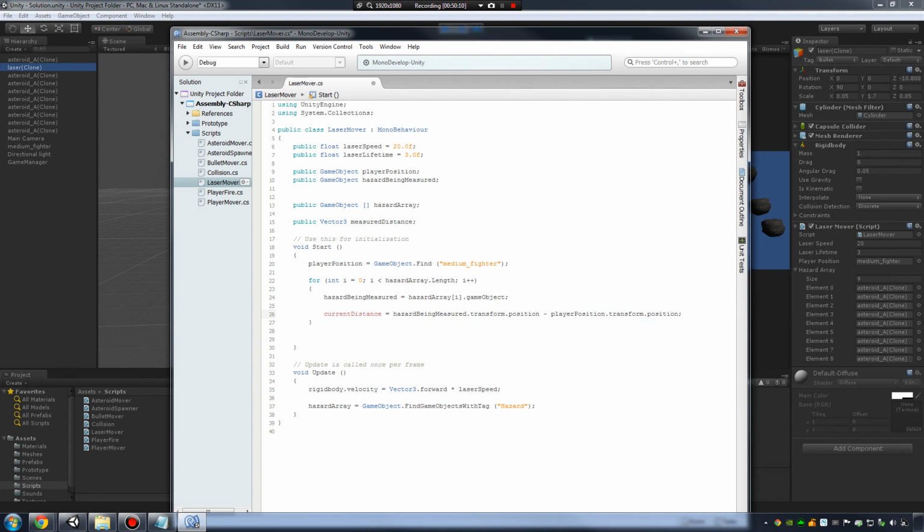This current distance doesn't really make sense. How do we create a variable that holds this value? Well, we can't exactly do the current distance yet. We need to actually say measured distance. This is going to give us the difference between the x, y, and z coordinates of the hazard being measured and the player's position.